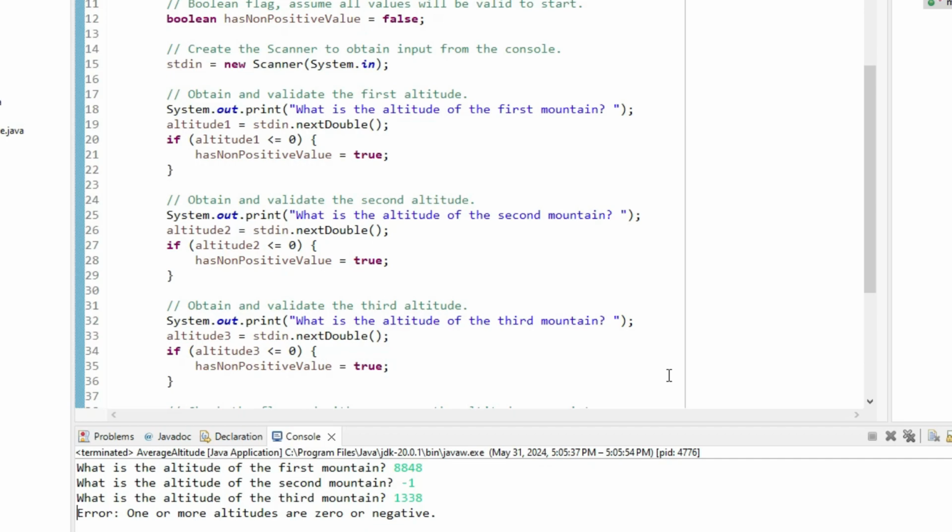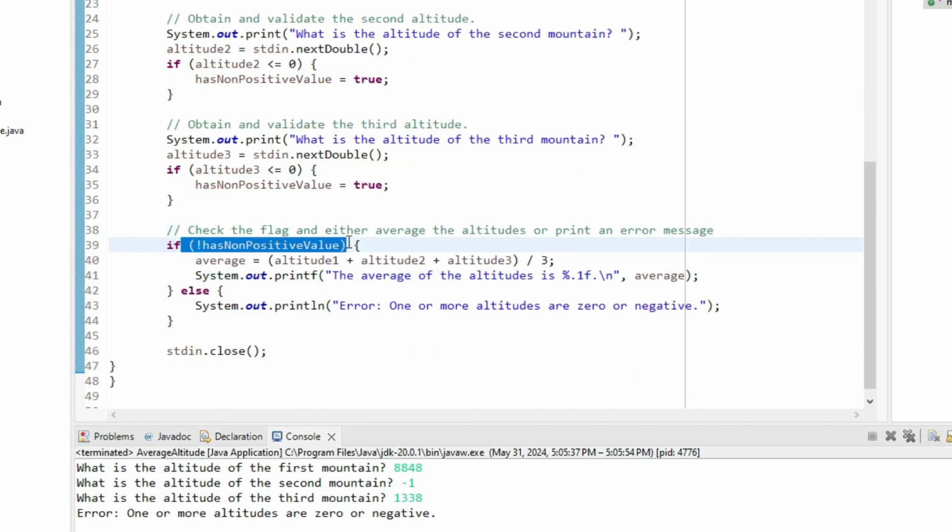You can do this either way, set the flag to false and then set it to true if any condition is met, or set it to true and then set it to false if any condition is met. It just depends on how you plan to use your variable. We could also have called it all positive, set that to true, and then set it to false if any were negative, but our test at the end would be different. So at the end here, we're checking if it's still false. If not, has non-positive value, then we're computing the average, and else we're printing the error message.